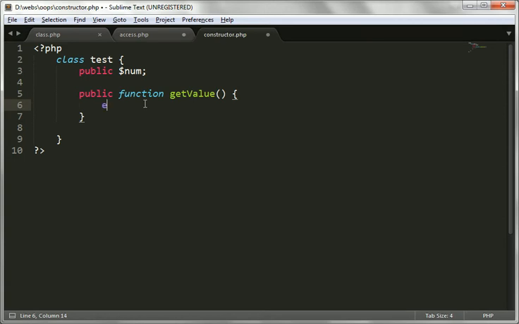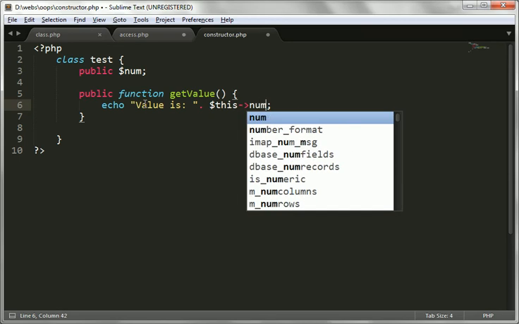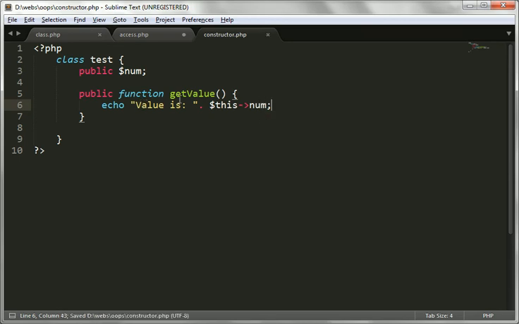So here we'll print the value: echo "value is", dot, $this arrow operator and num. So what we are doing is printing that value. Again, we have created a class with a variable, and inside that one function. We have to create an object, but before that I will create a constructor.